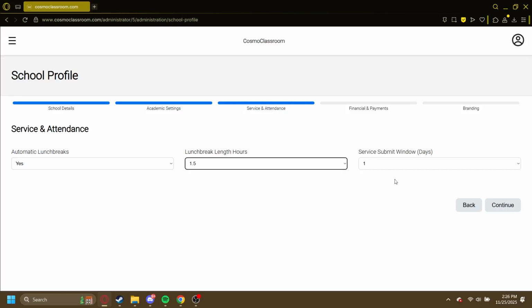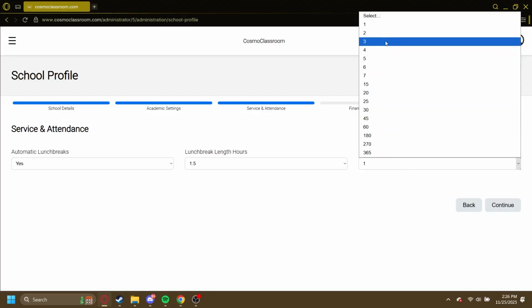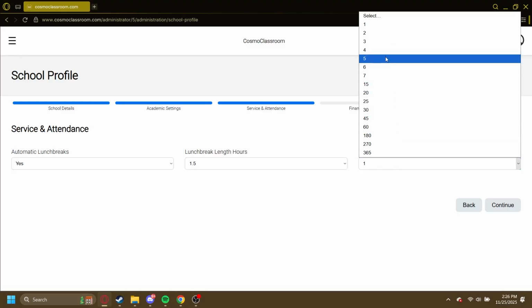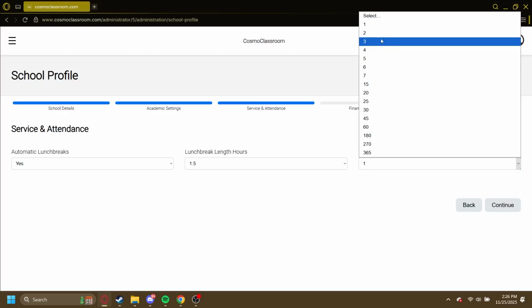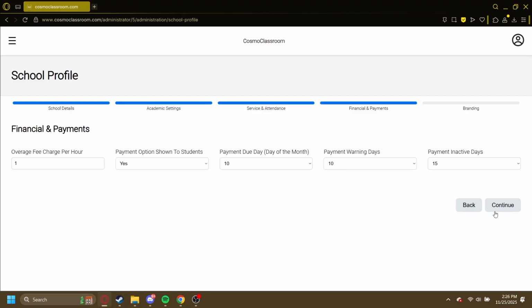And finally, we have service submit window in days. So say your student forgets to submit a service, maybe they missed something or something was up. You can select how many days they can submit that. So for one day, they could only submit it up to yesterday, right? 7 days, a whole week that they could submit that service for. And that's specific for them. So once it does look all good, you can go ahead and hit continue.